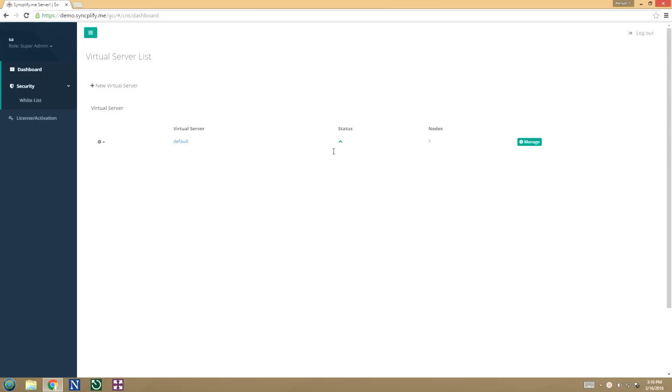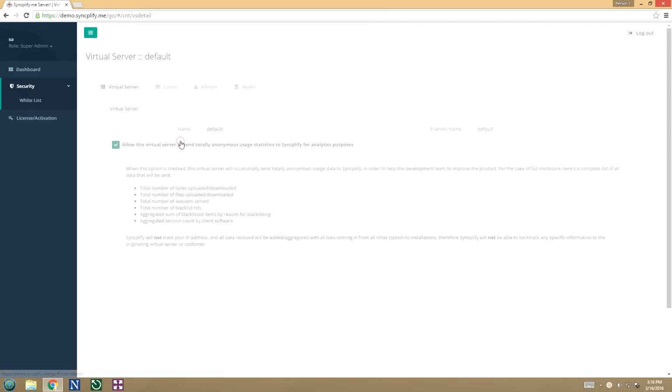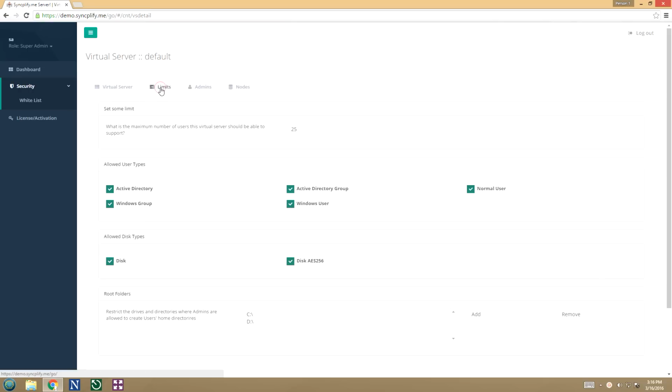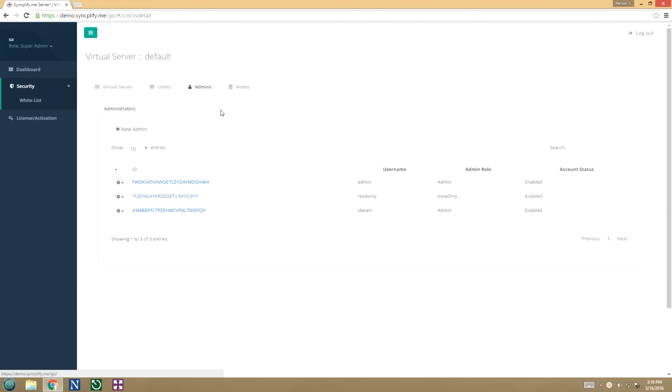As super admin, you have access to a special interface that allows you to create and manage virtual servers. For the purpose of this demo, the default virtual server is already created. For each virtual server, the super admin can define limits that cannot be overcome by the normal administrators. Specifically, the super admin can limit the number and type of users that administrators are allowed to create, as well as the file system types and disk locations that admins are allowed to use.